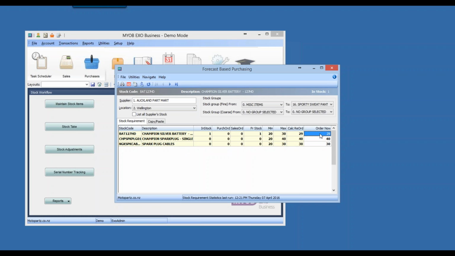Now this isn't a rigid column, this order now, it can be changed. So we might say we ordinarily wouldn't have more than 30 on hand, but we do know that we've got a big project coming up, so today we're going to order 50.